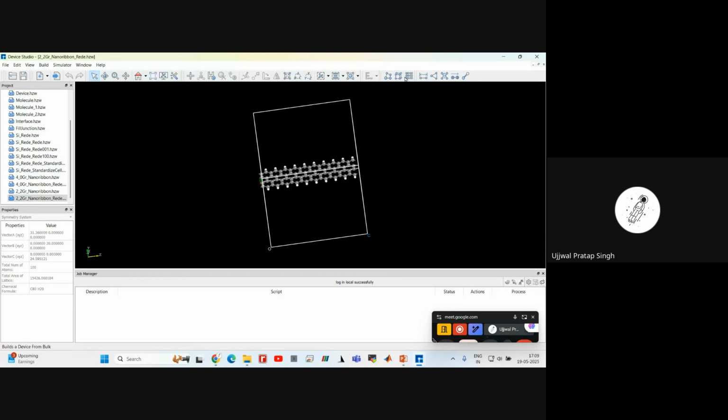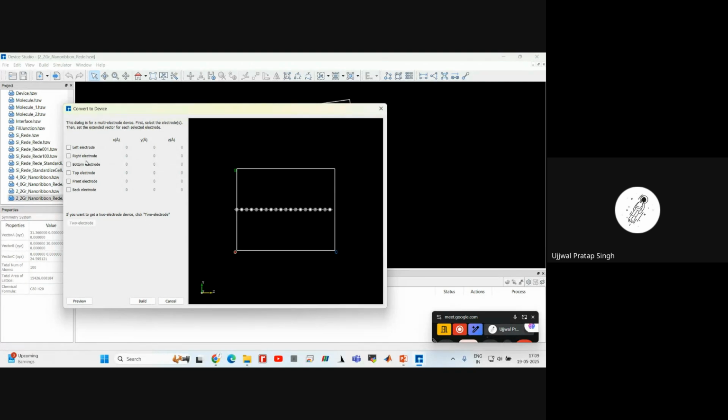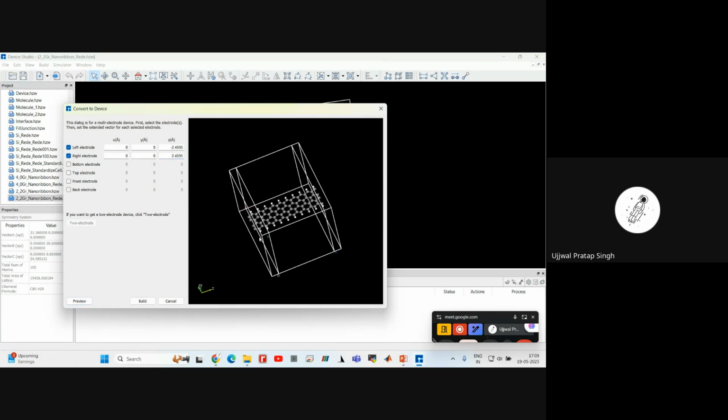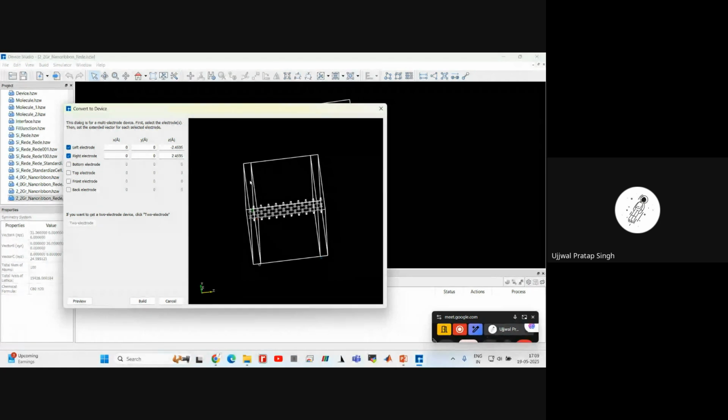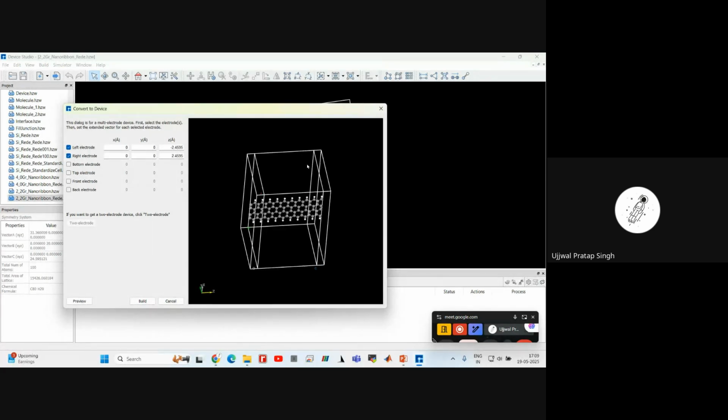If we move to the last option, here you can see convert to device. You can see left electrode, right electrode, bottom electrode, top electrode, front electrode, back electrode. Click on the left electrode, right electrode. You can see the length also. You can also increase it by double clicking on this and changing it, and move to the preview. You can see it created the electrode regions, like left electrode and right electrode, and the center region. You can see it creates a graphene two probe device.